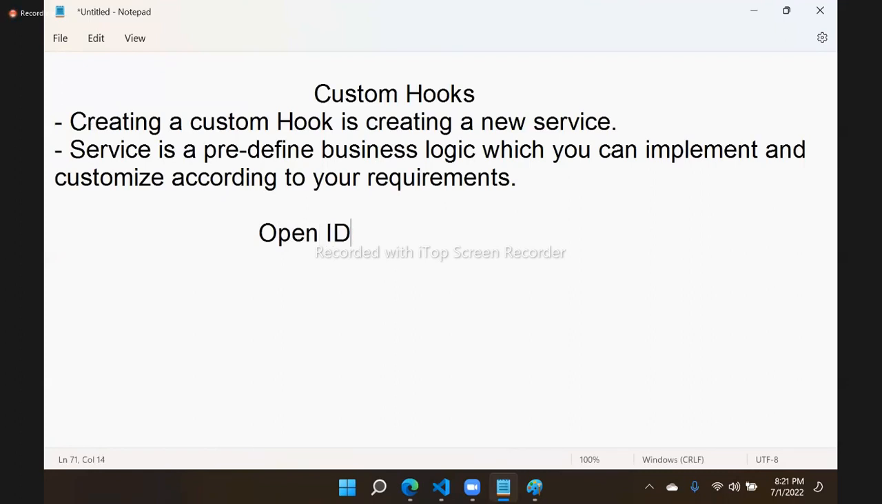OpenID. OpenID uses open authentication, OAuth actually. The service is OpenID. That means you can search for OpenID service and you will find that Facebook gives an OpenID service, Google gives an OpenID service. You just copy that and use it in your project.